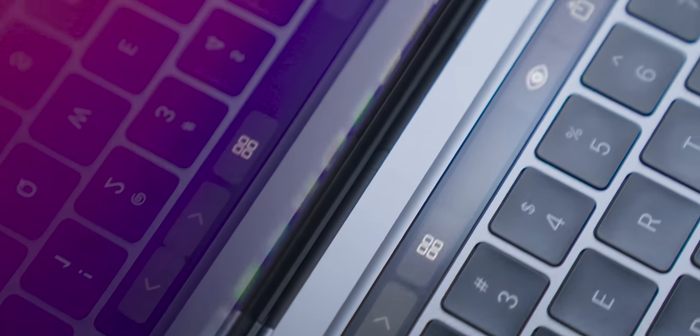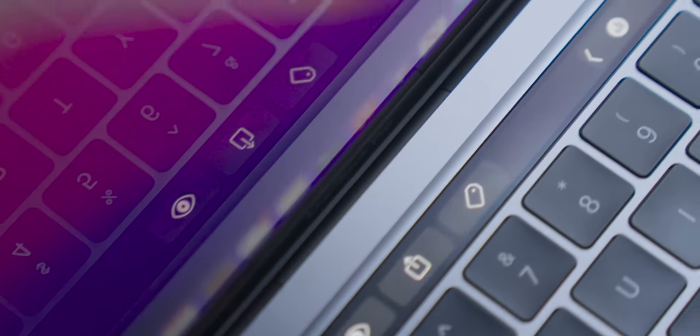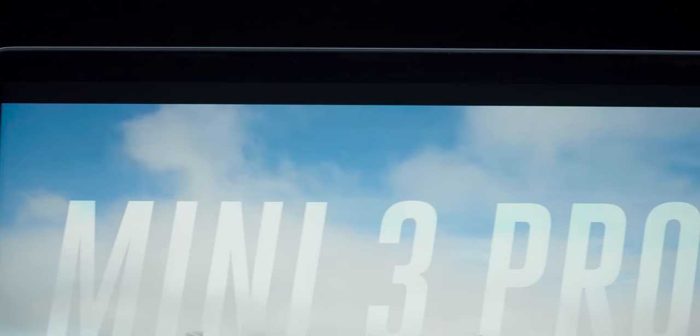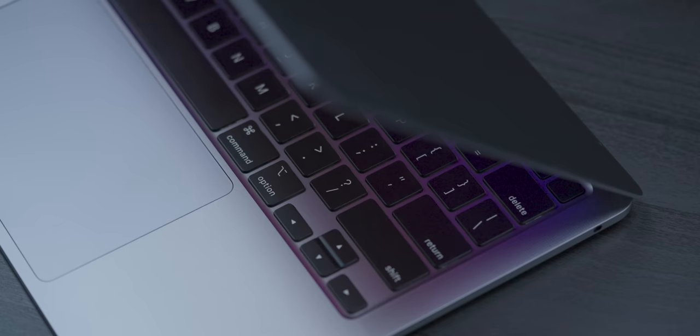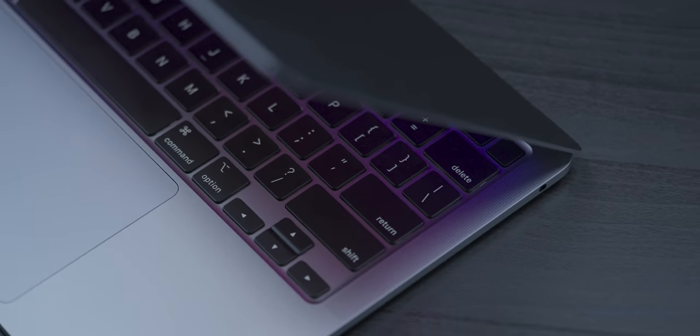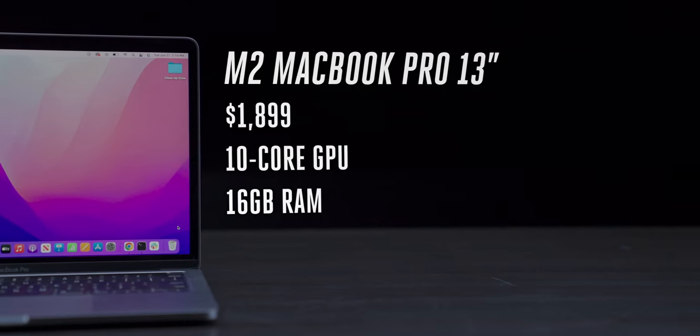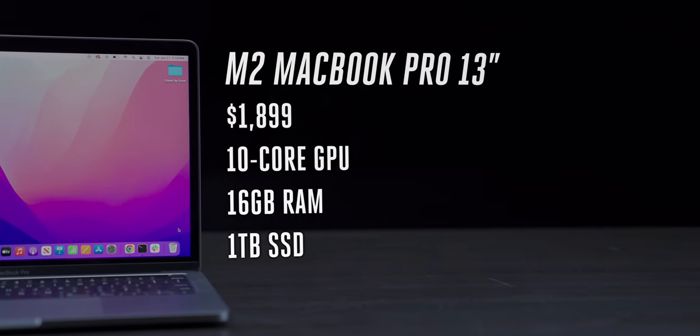So models of the 13-inch M2 MacBook Pro start at $1,299 for an 8-core CPU and 10-core GPU, 8 GB of unified memory, and 256 GB of storage. This review unit is $1,899 for the 10-core GPU, 16 GB of unified memory, and 1 TB of storage.